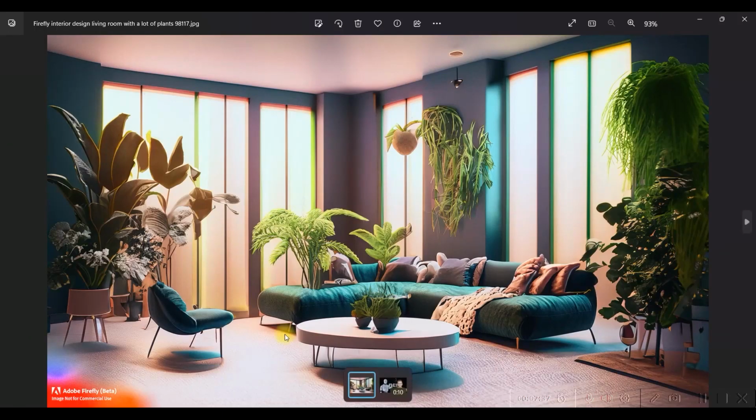You cannot use it for commercial use. It is clearly written image not for commercial use. So never use this for your commercial use. It is for your personal use or creating editorials. I'm telling you repeatedly, do not do it. So this is the outcome. It's amazing, detailed, and I really love it.